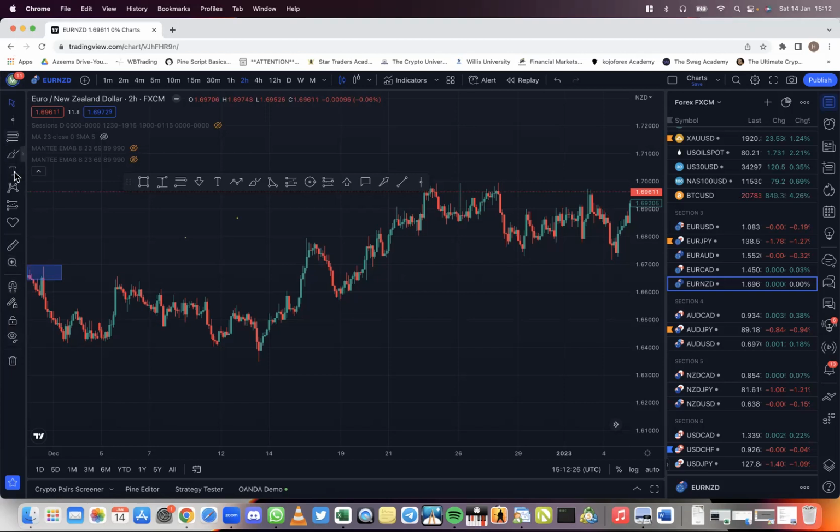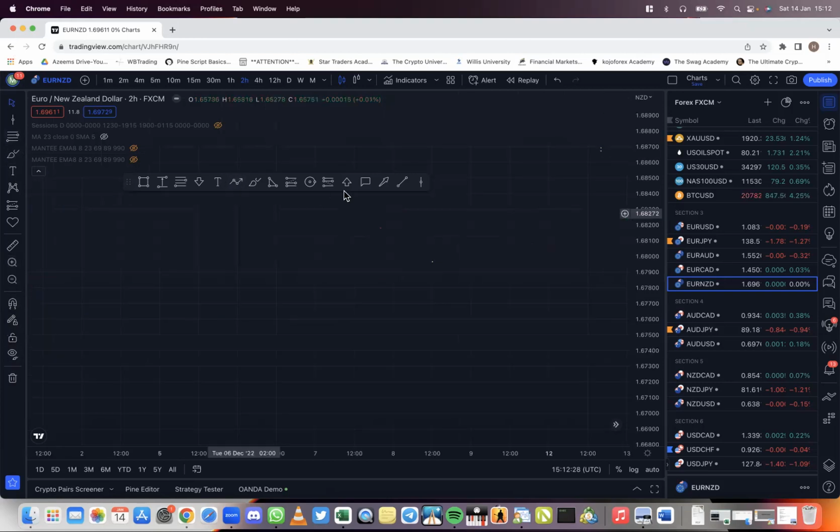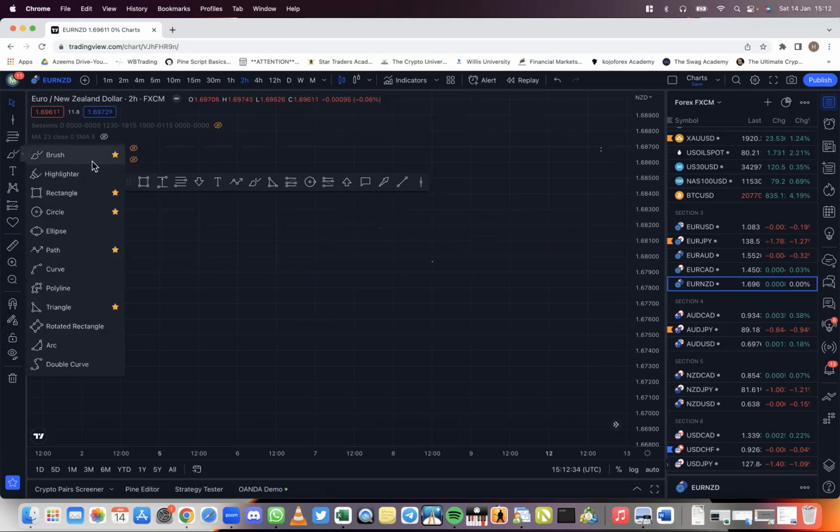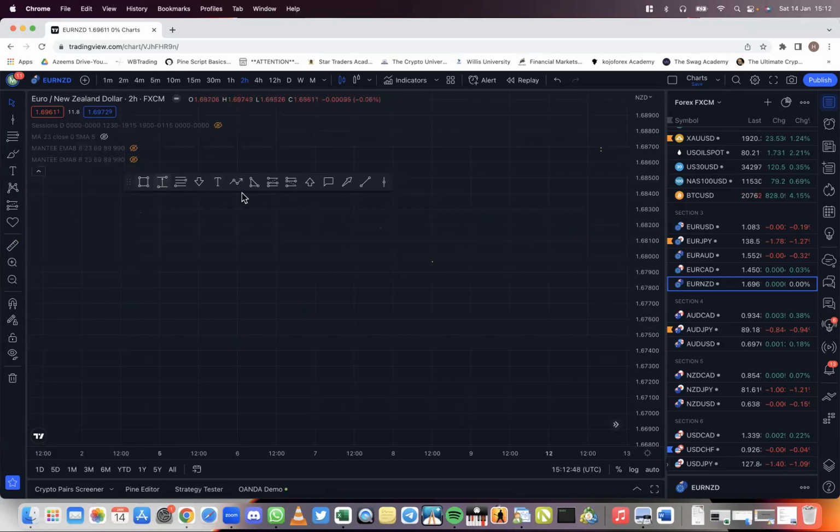If you want them to be part of your toolkit menu, just go in and then star them. So this one, I'm going to unstar because I don't use it quite often. I use rectangles. These circles, I don't use as much. The path, sometimes I do. Triangles, I do. You know what I mean? So all these things here, I normally would use them. That's fine.